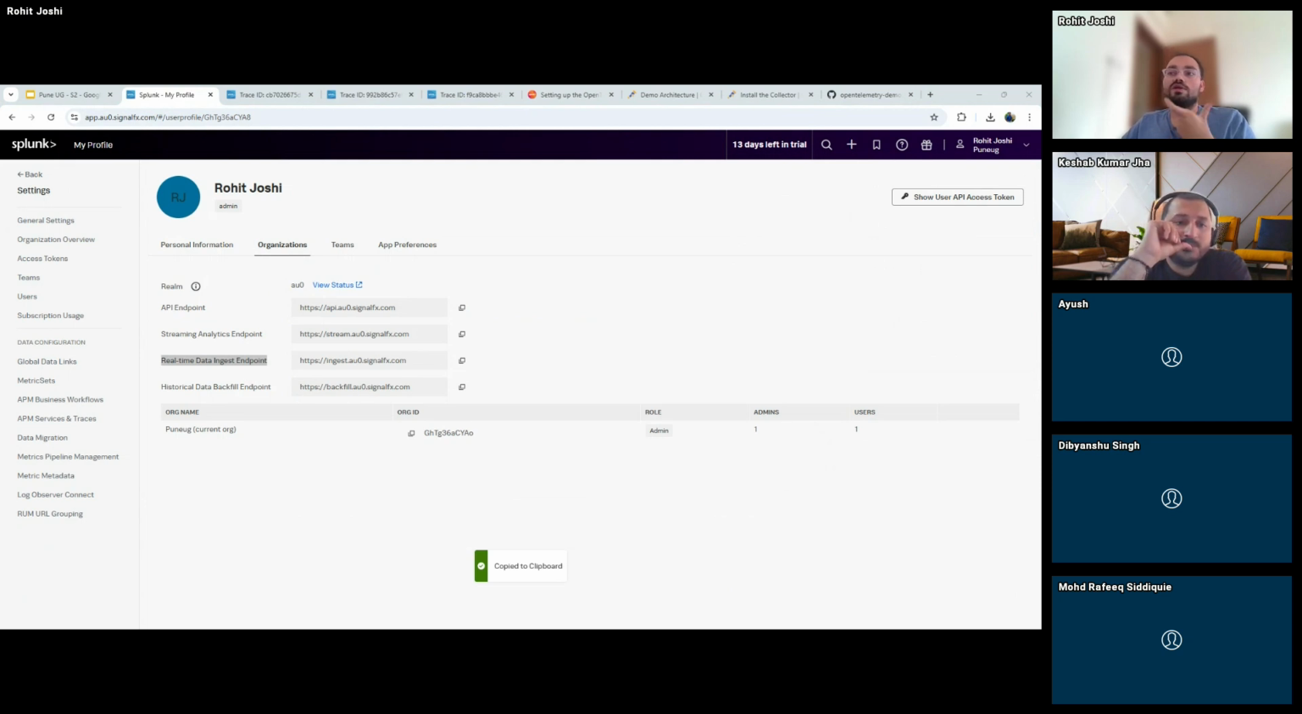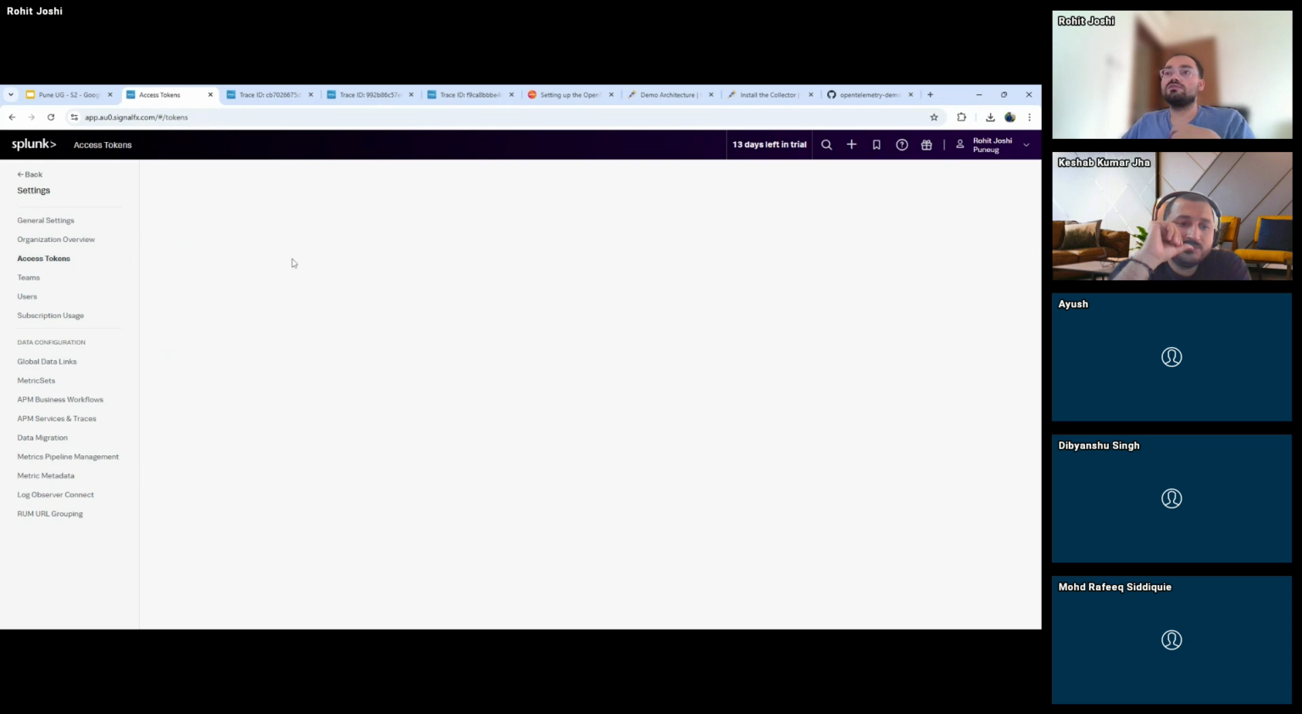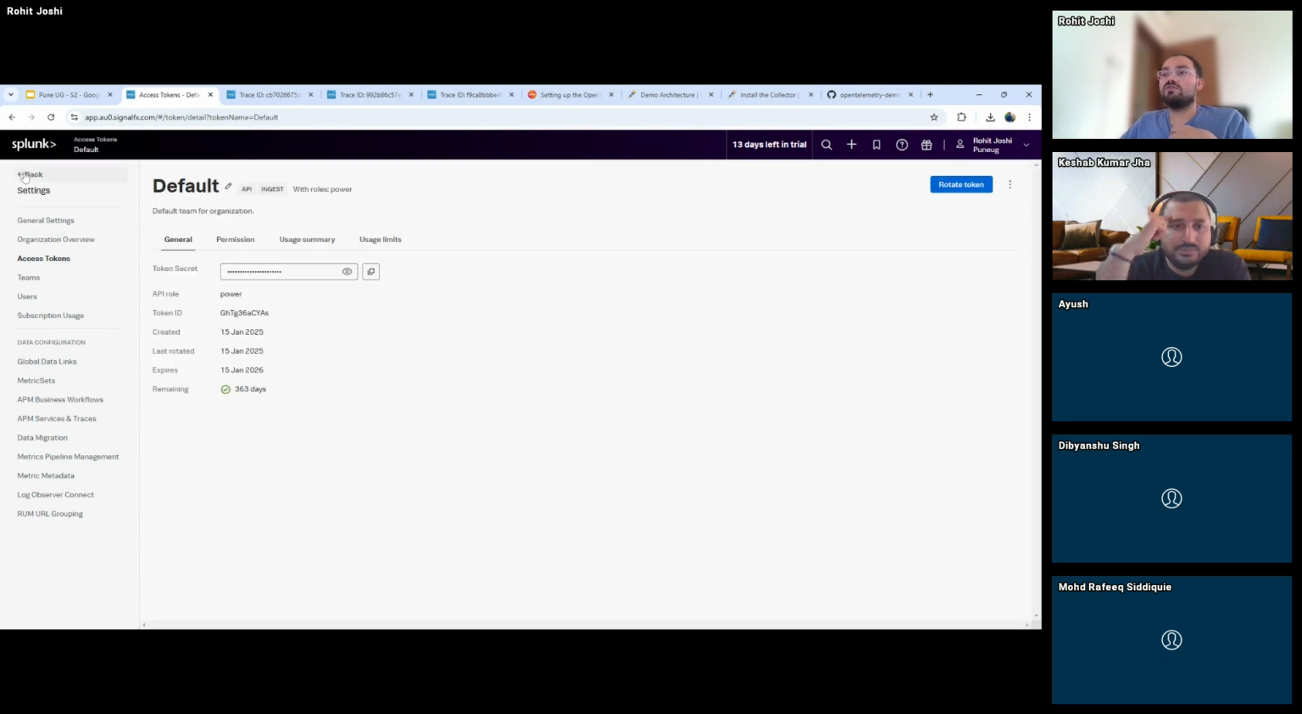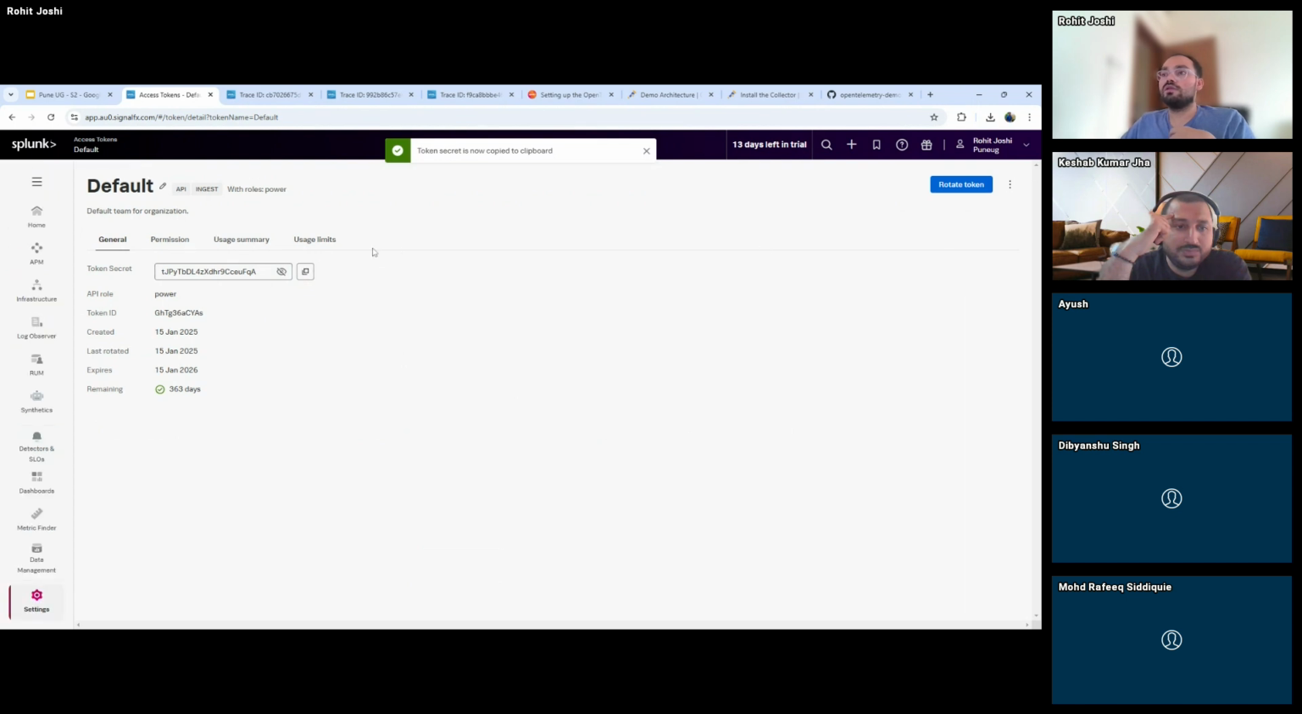So this token is used for authentication purposes. If you go to tokens, access tokens, you can see these things. There is a default token, or you can create a new one. It is not recommended to use the default, but just for the demo I use this. You can see it here, just copy it, and you can use that.